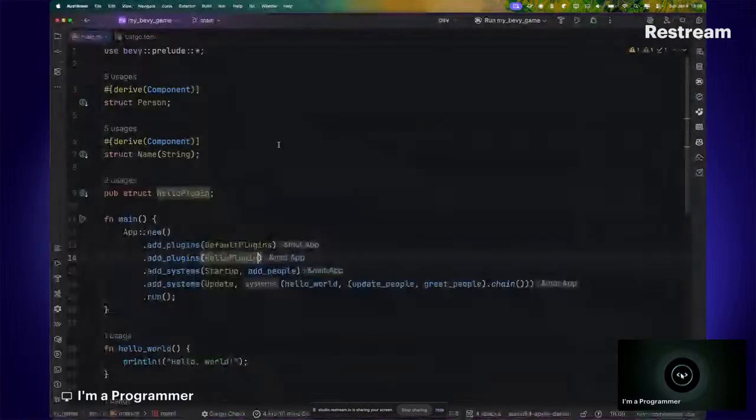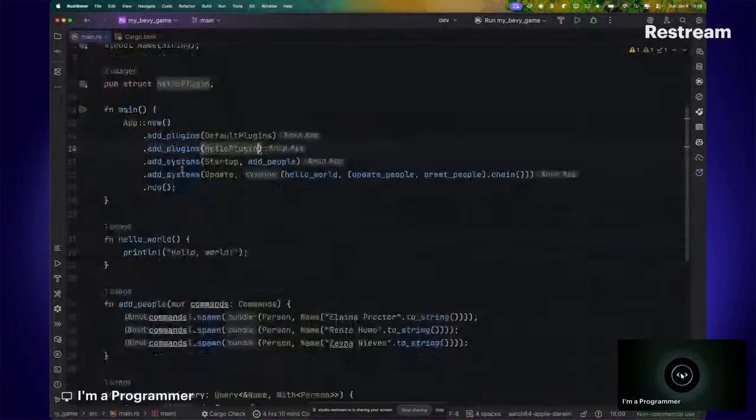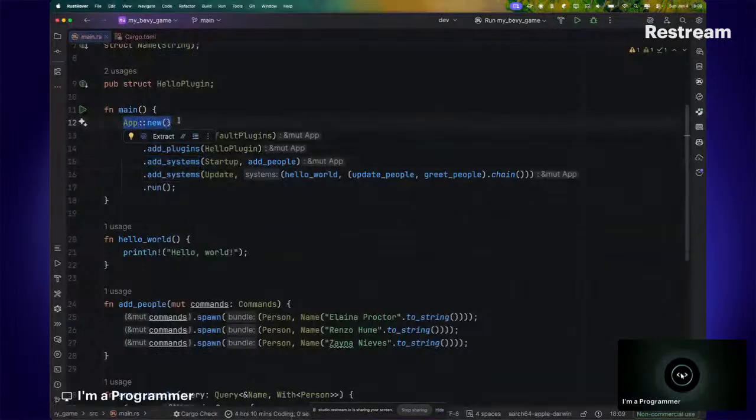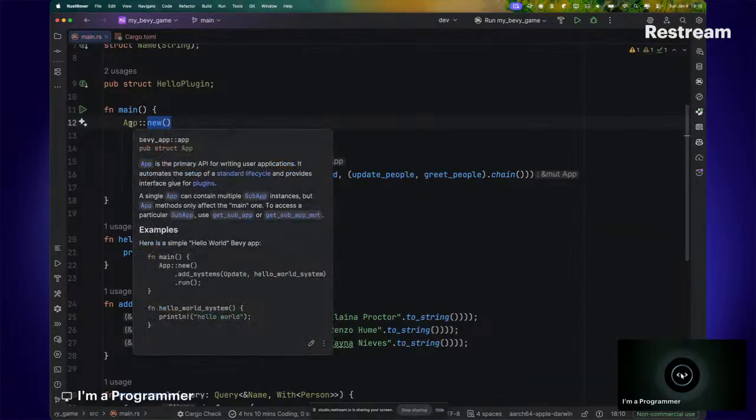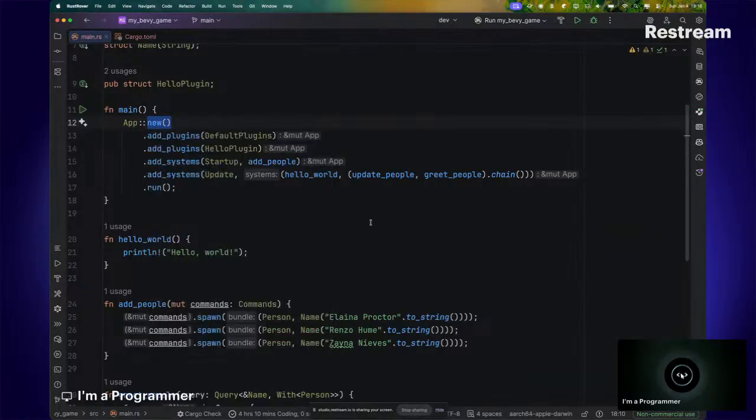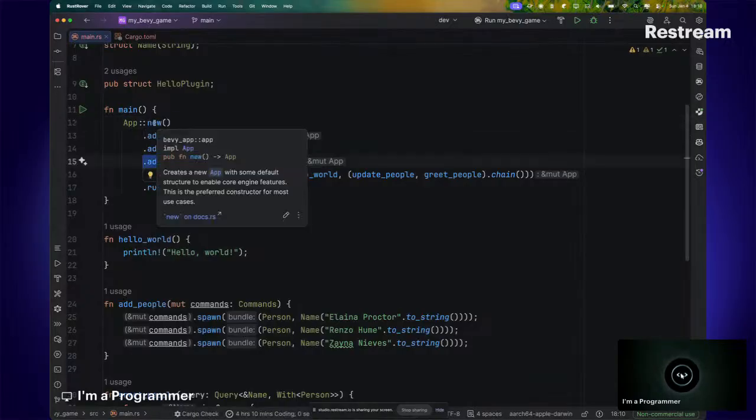So what we need to do is, let me show you what we're talking about. We already know that add systems here is changed to this. Remember I was saying that this is an instance. The reason why you're changing this is because it's returning an instance of itself, which is this app. This new is like you're initializing a new app. So it's returning an instance of itself that allows you to chain it to other things. It's basically the way it works in all languages.